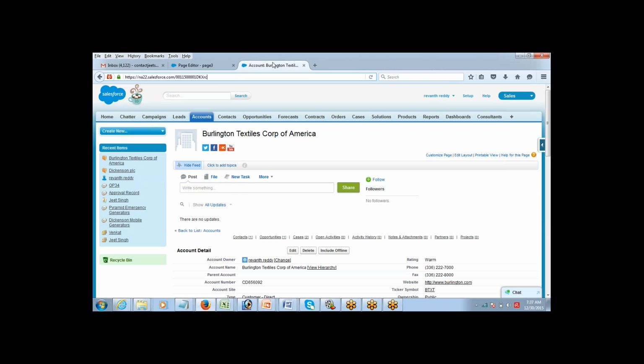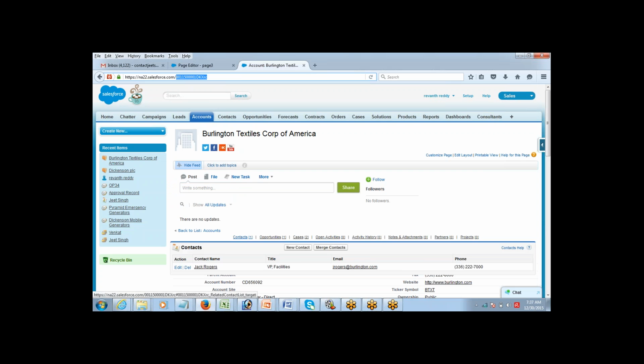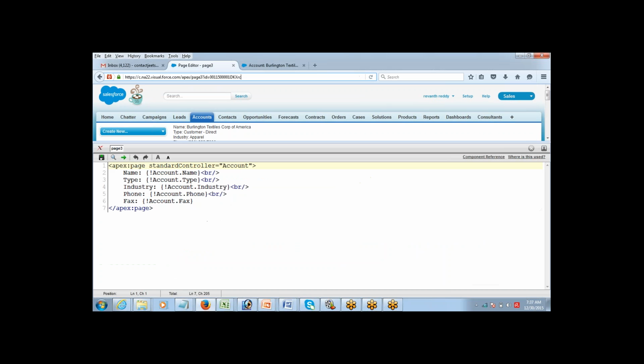That's how the Salesforce default page works too. This is the page. The moment the ID changes here, the information on the page changes. The same concept works for Visualforce also. The moment you change the ID in the URL, the content in your Visualforce page changes.